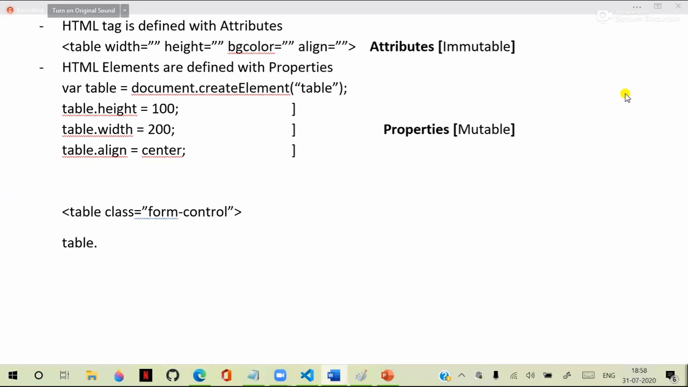Or is it a property? Actually, there is no property by the name class at all. In the table tag, class is an attribute. Understood? In the tag, it is an attribute. Up to this, understood?